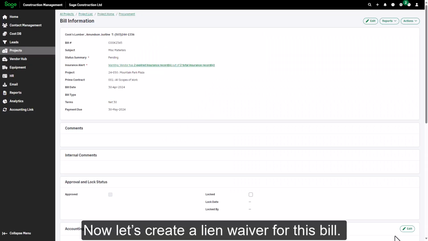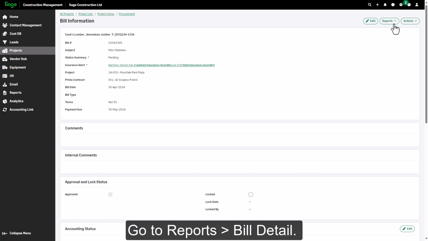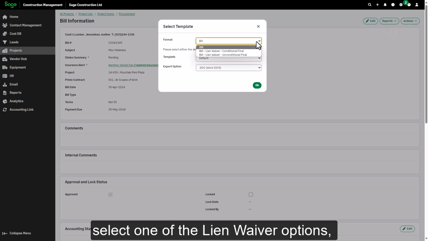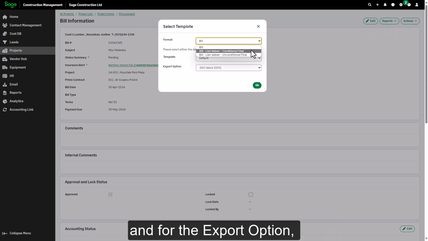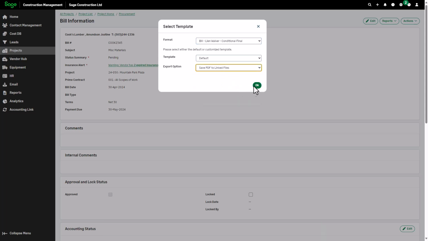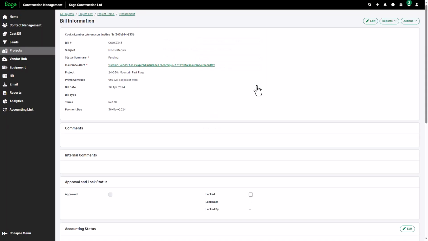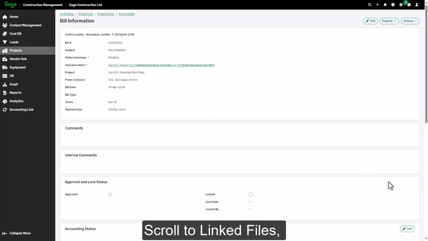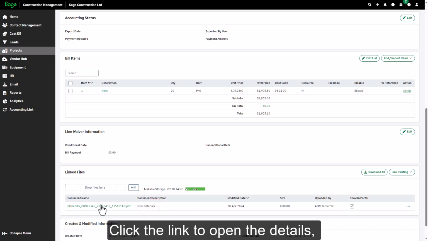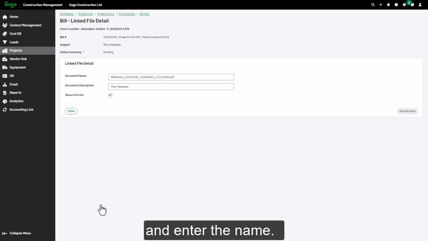Now let's create a lien waiver for this bill. Go to Reports, Bill Detail. For the format, select one of the lien waiver options, and for the export option, select Save PDF to linked files. Scroll to Linked Files, and let's rename this file so we know it's a lien waiver. Click the link to open the details, and enter the name.